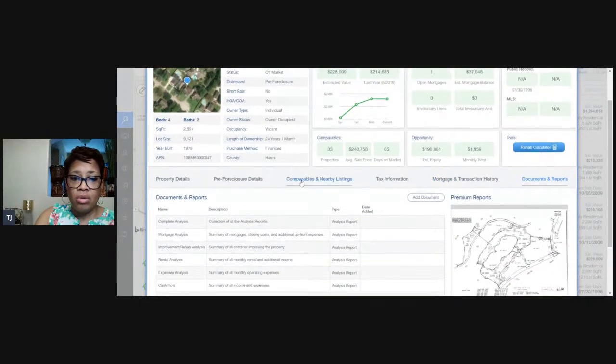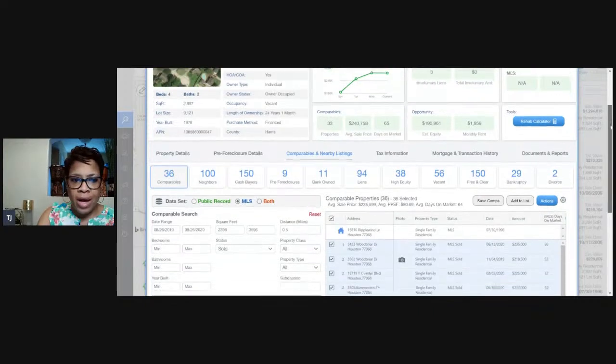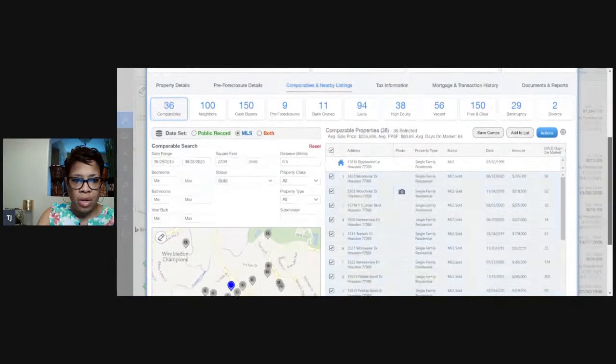Okay, so the moral of what we're doing today is we're going to look at the comparables, and I'm going to look at them here, and then I'm going to show you guys MLS as well.